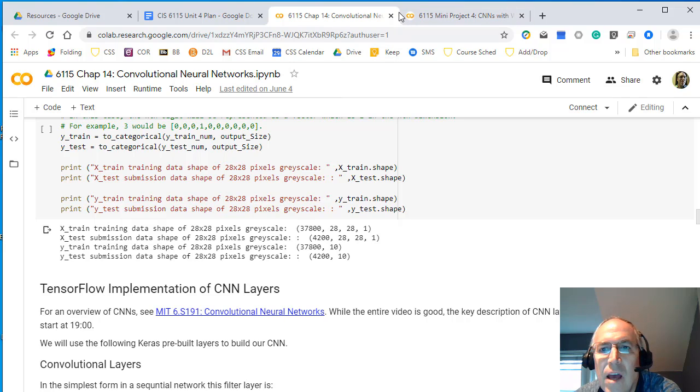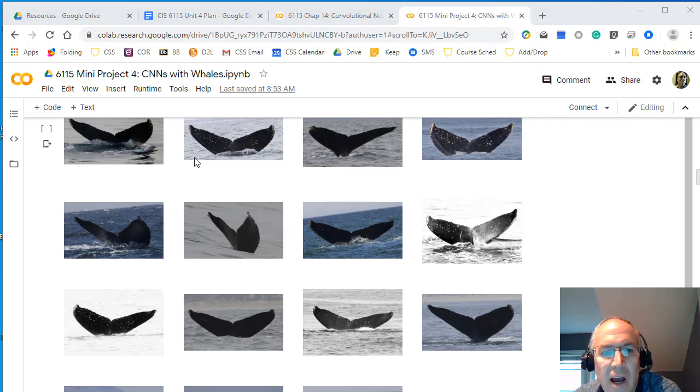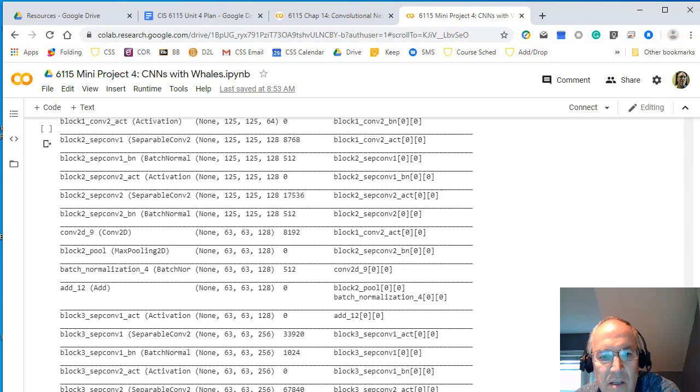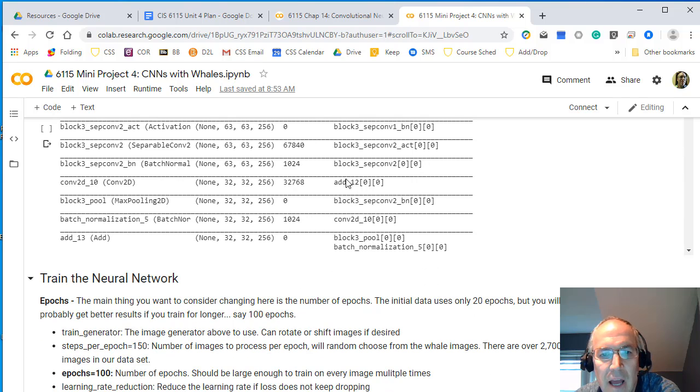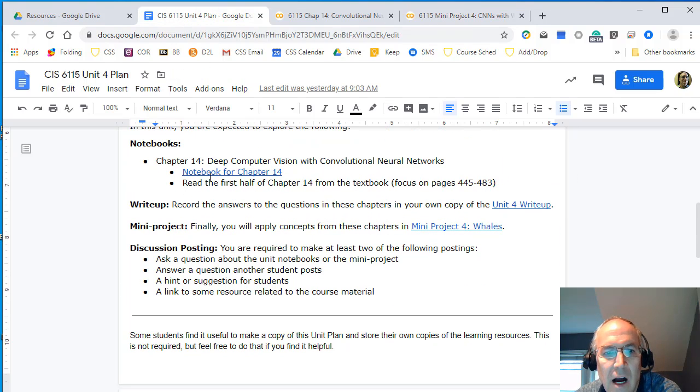We'll be looking at simple layered networks here. And then for the mini project, we'll be looking at more complicated network structures used to identify humpback whales by their tails, which is a well-known Kaggle challenge that has happened. This will bring us into networks that are very large and have many layers, and often not sequential layers, as motivation. So it's a simple combination. Go through the notebook, do the write-up as you're going through the notebook, and go through the mini project. You have to do 2 discussion posts, and again, it's all just focused on chapter 14.